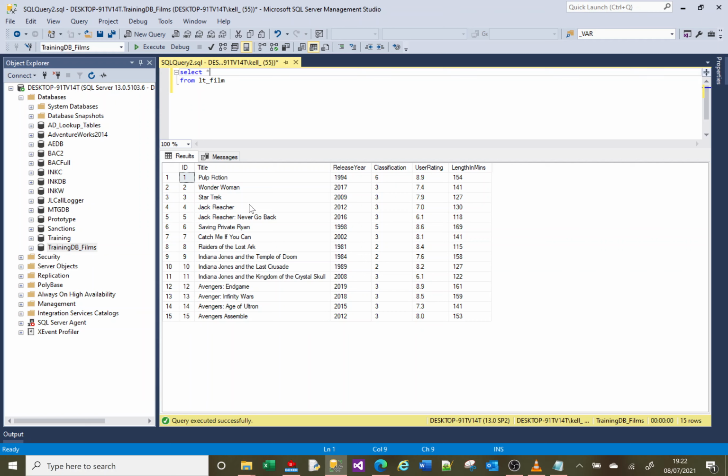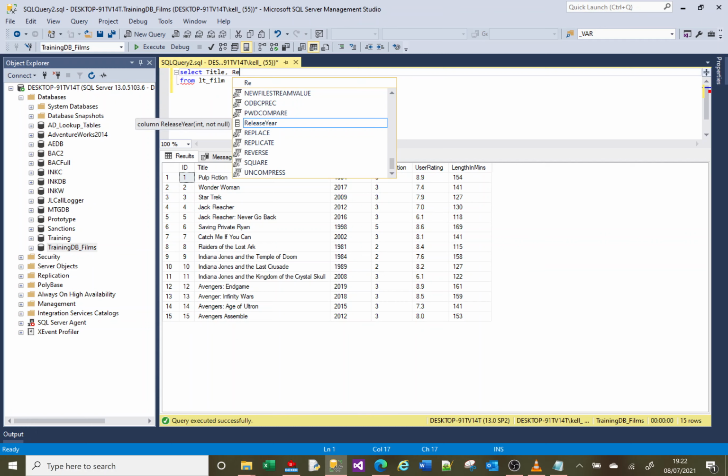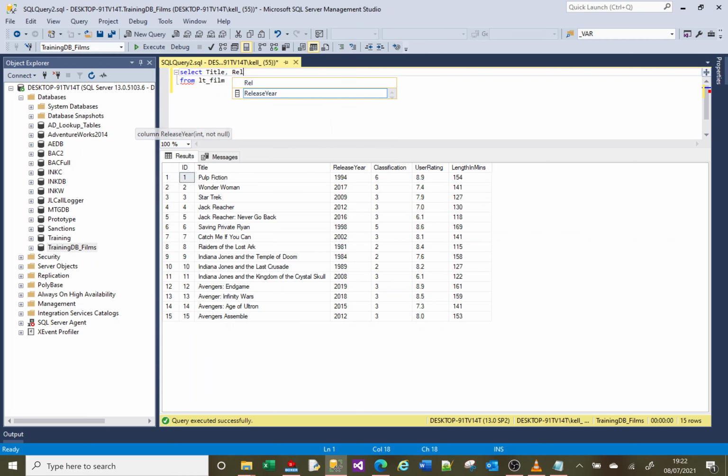You don't have to do star. Right now we've got 6 columns here. Maybe we just want to see 3 of the columns, in which case we can get rid of the star and just type in the columns that we're interested in seeing. You have to use a comma to separate each column, and as you type you'll notice it's called Intellisense, and it tries to presume what it is you're trying to find.